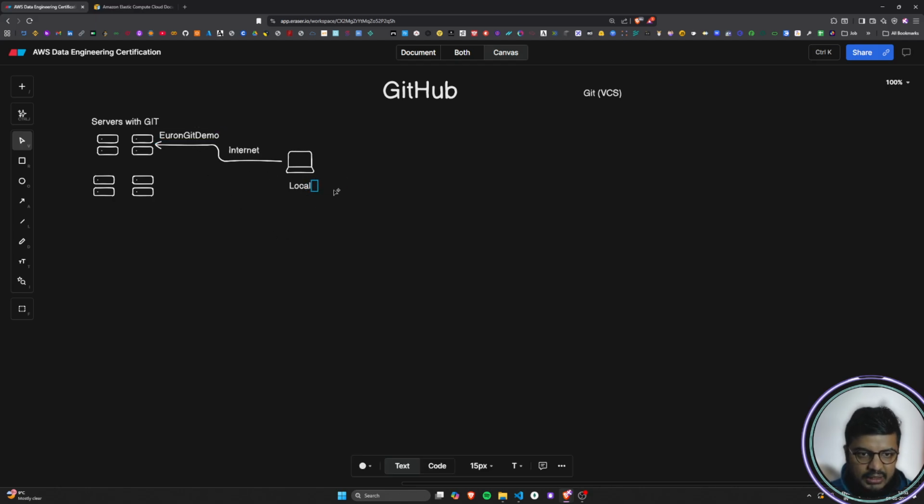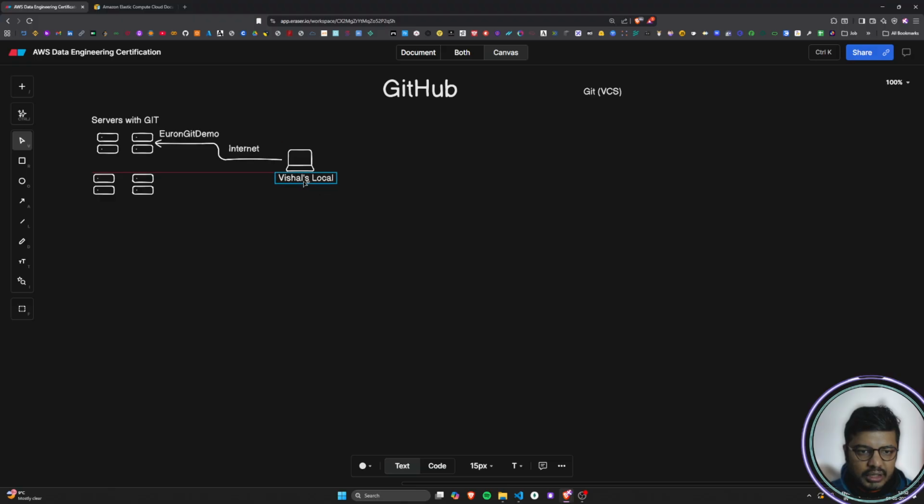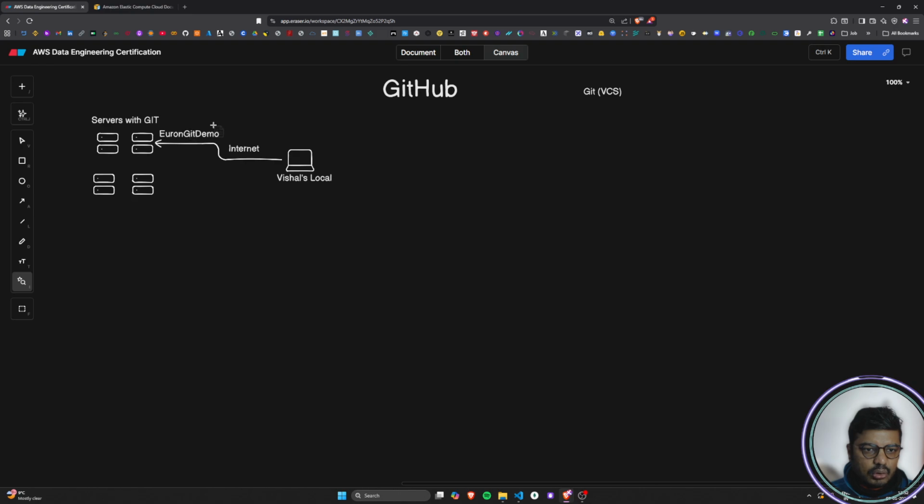Let me add it here itself. So this is Vishal's local system, or local laptop. Now I am writing some code here, and I am pushing this code to this particular repository. So I did some coding in my local system, and using some commands, which I will let you know, I have pushed that code to the repository, that is Euron Git demo.